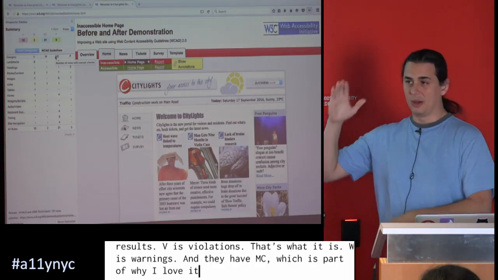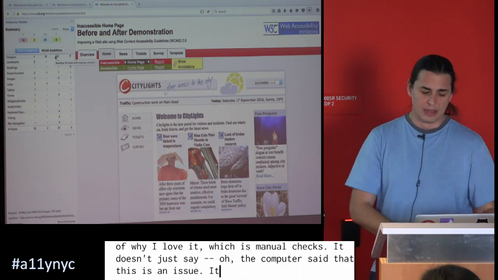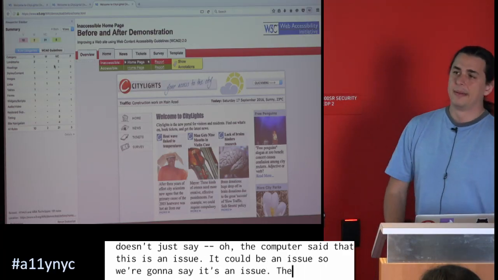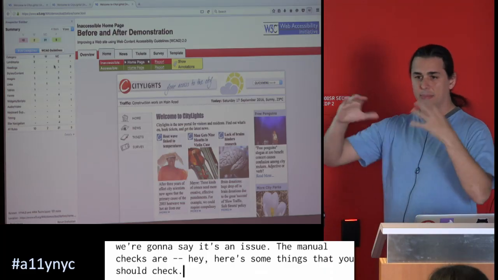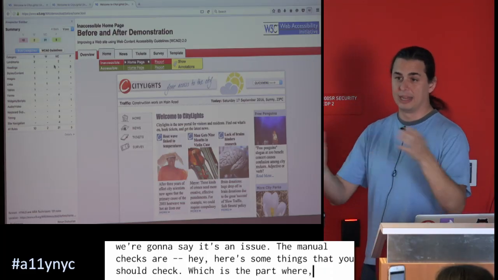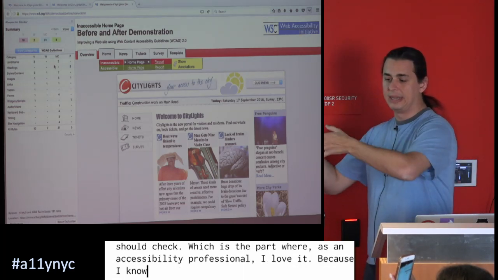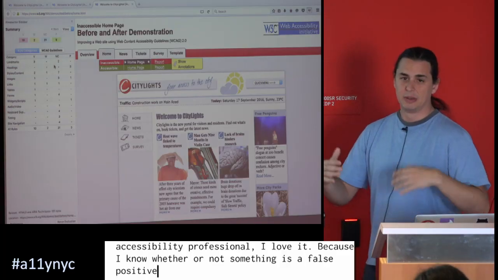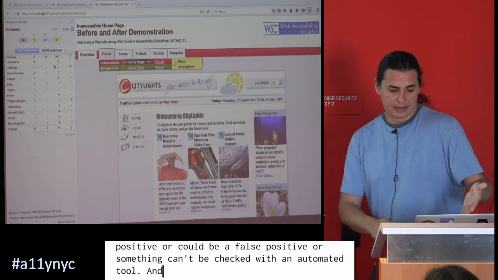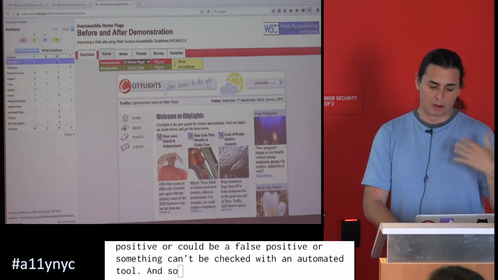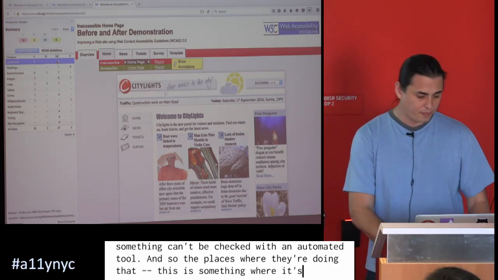It doesn't just say, oh, the computer said that this is an issue, or it could be an issue, so we're gonna say it's an issue. The manual checks are, hey, here's some things that you should check. As an accessibility professional, I love it, because I know whether or not something is a false positive or could be a false positive, or something can't be checked with an automated tool. And the places where I would do that, they're already flagging, like, this is something you need to check manually. And that's great. All right, so let's take a look.